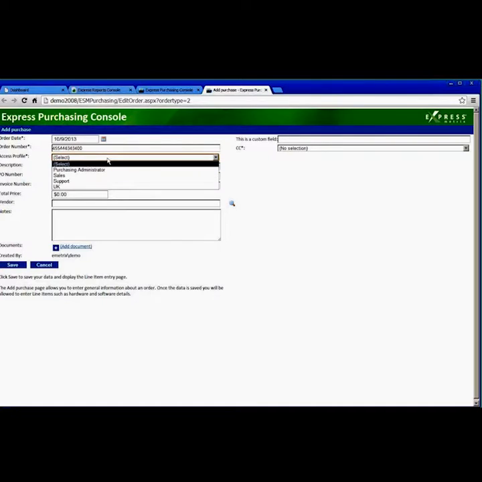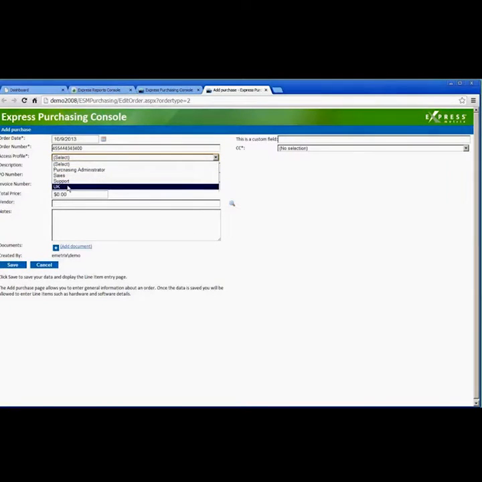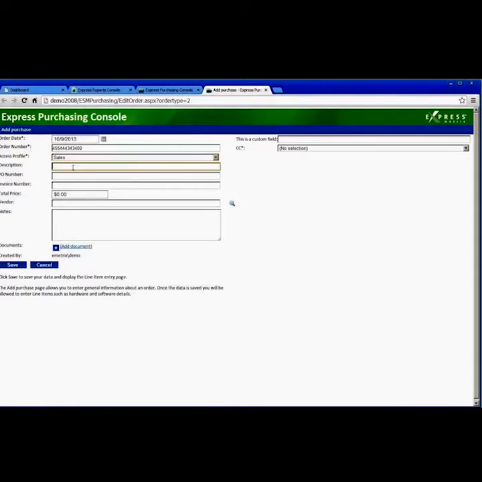And the system allows you to segment data. So you'll notice I have sales, support, and UK. Basically, what this does is prevent somebody from sales from seeing support's purchasing data and vice versa. In this case, I'm going to enter it as a sales. Now I'm an administrator, so I can see them all. If I was just sales, I'd only be able to see sales.